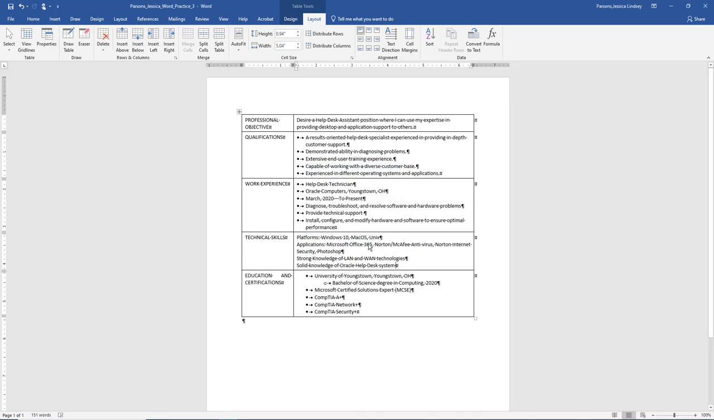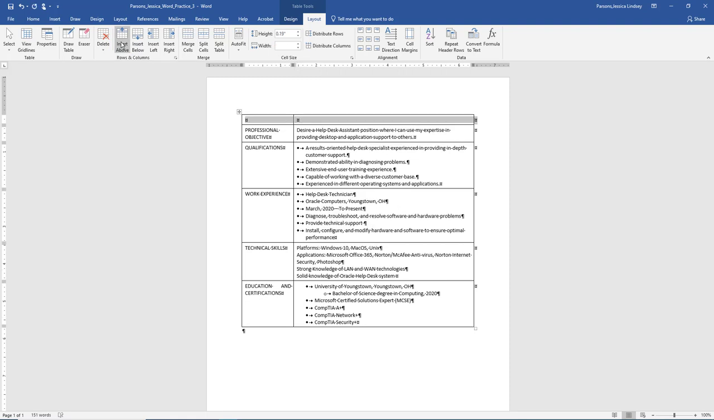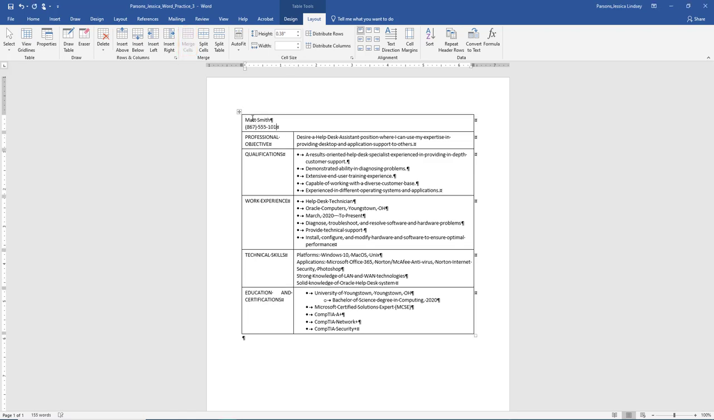Remove any extra spaces or lines in the first row of the table. At the top of the document, insert a row above the first row. On the Table Tools Layout tab, in the Rows and Columns group, choose Insert Above. Select the entire first row that you just added. On the Table Tools Layout tab, merge the two cells in the top row. In the first row of the table, type the following.